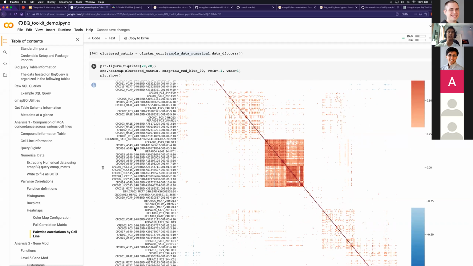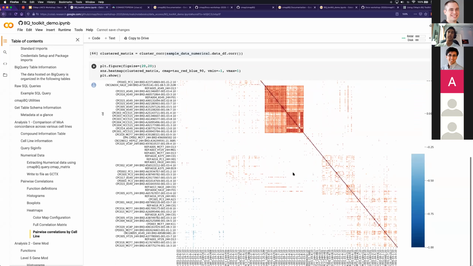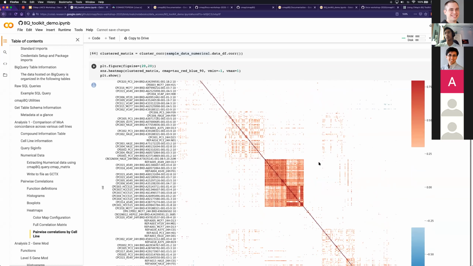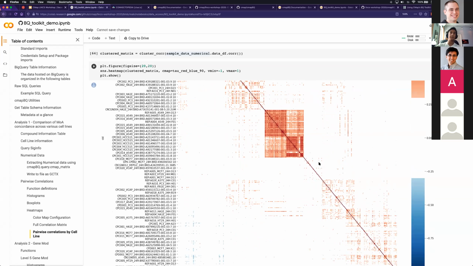So here you see a lot of A549 signatures clustering quite well, as well as a lot of the HCC515 cell lines clustering quite strongly here. And then there are other subclusters that are a little bit more faint that can be investigated, right?